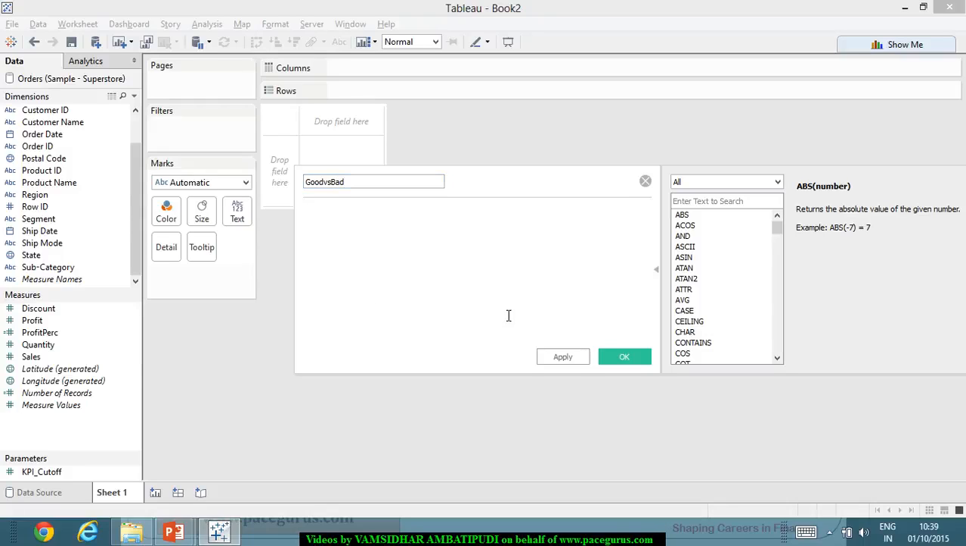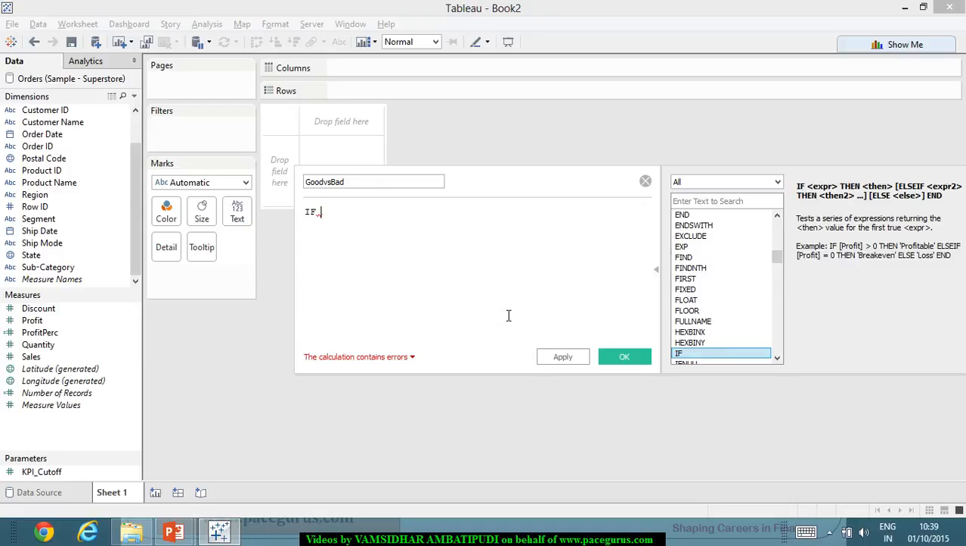So here also I'll simply say if whatever is the field that I'm looking at, the profit percentage, if this is greater than or equal to whatever is that parameter KPI cutoff, then I'm saying it as good.